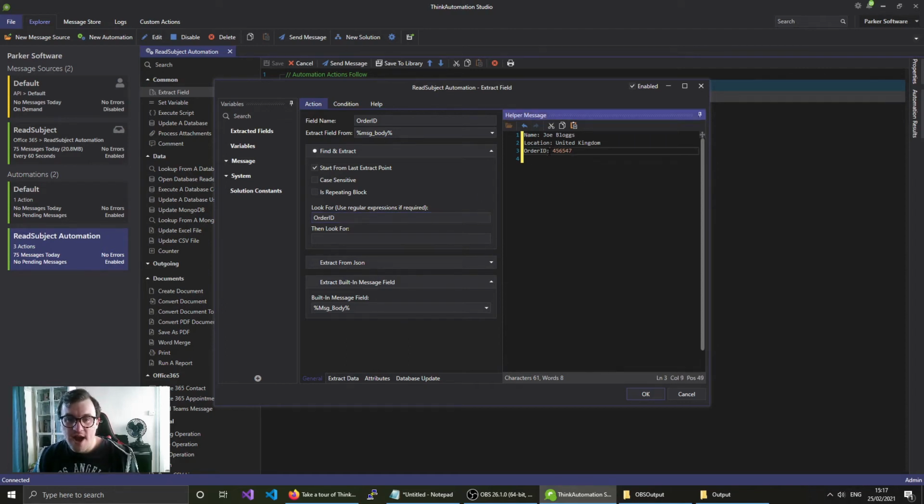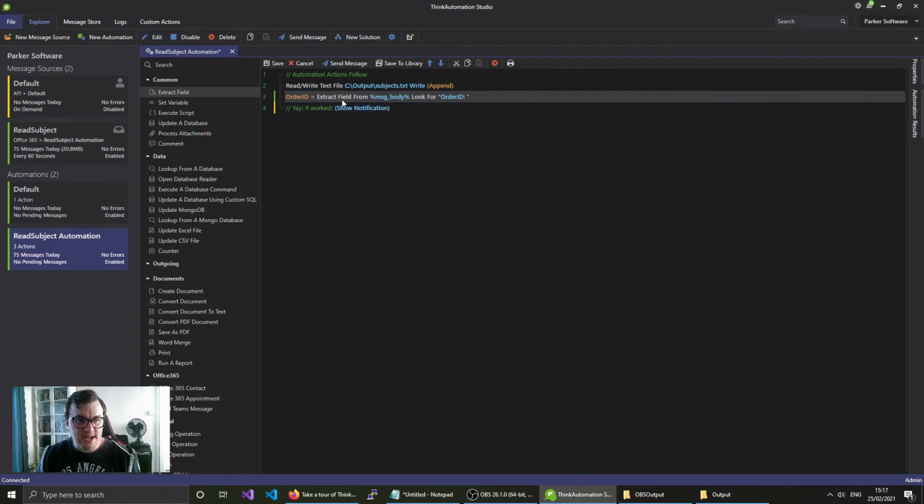We're going to be aware that there's going to be a field called order ID, followed by the number that we want to get. So I'm telling ThinkAutomation, look for this term and then extract whatever comes after it. And as you can see, it's done it. So if I was to click OK, I can see here I've got a new field called order ID, and the contents of that variable, that field, is an extraction from the body of the message, looking in that position using that configuration.